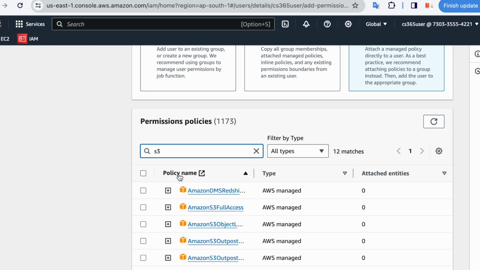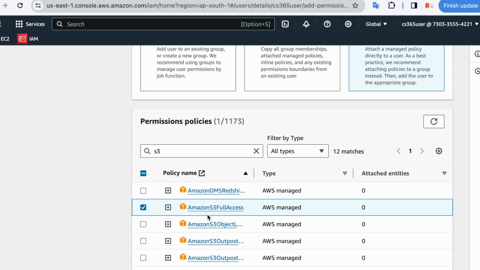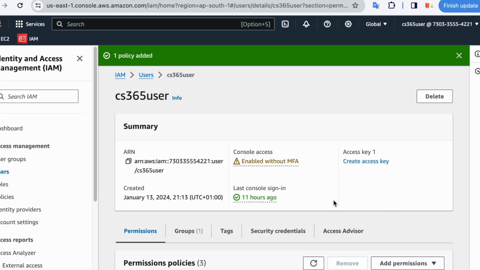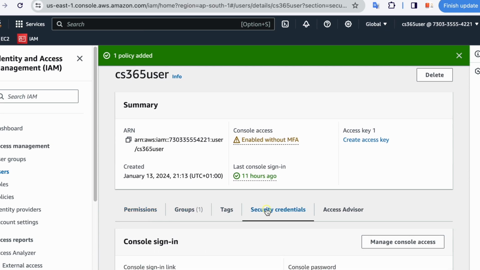So we'll not go there at this moment. For now, we'll just do Amazon S3 full access, and then you click next and then add permission. So now this permission is attached. So in IAM, the first step is done. The second is now security credentials.